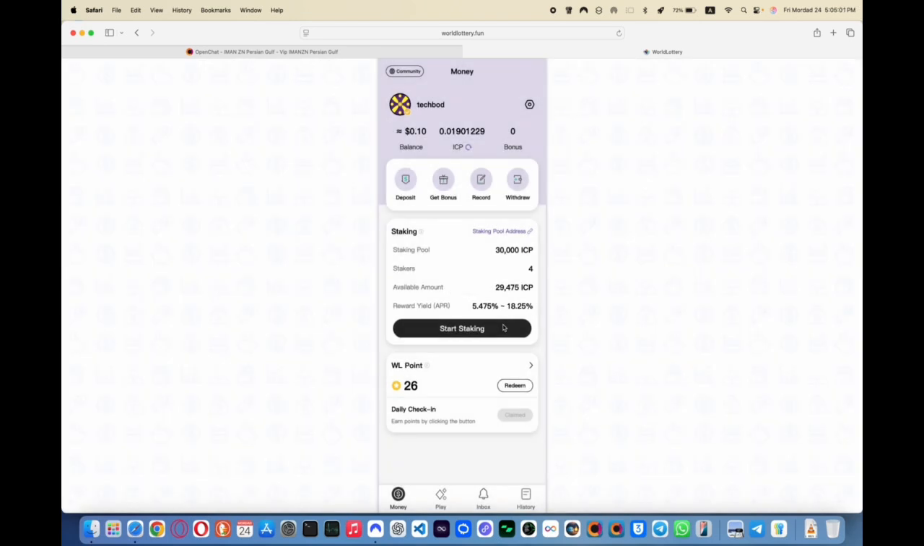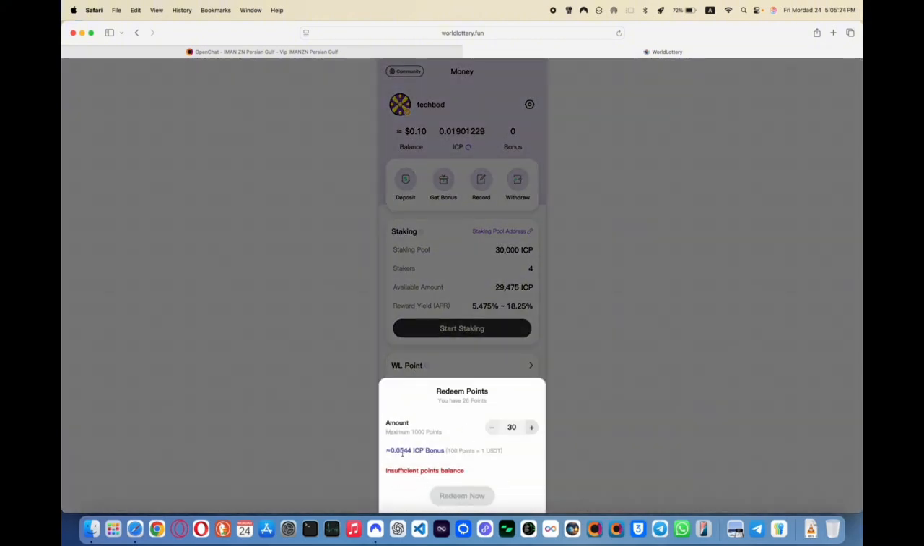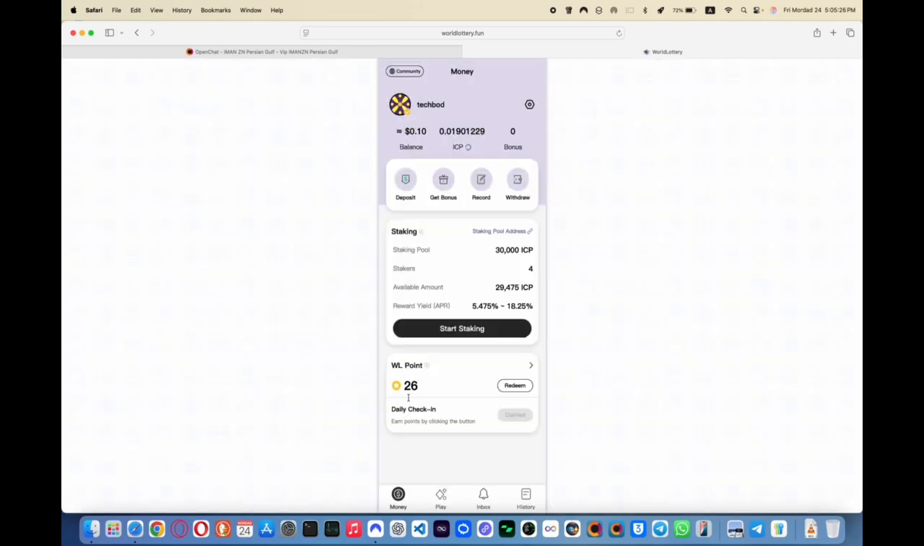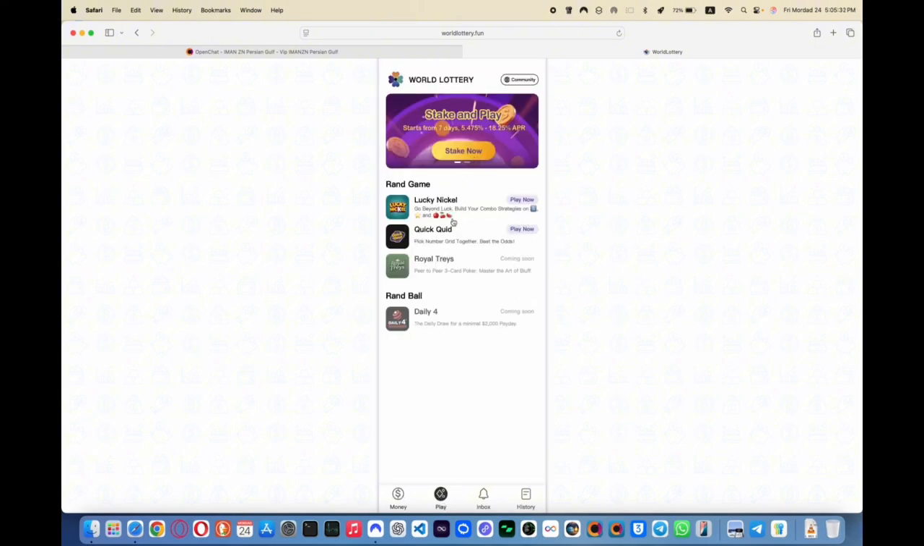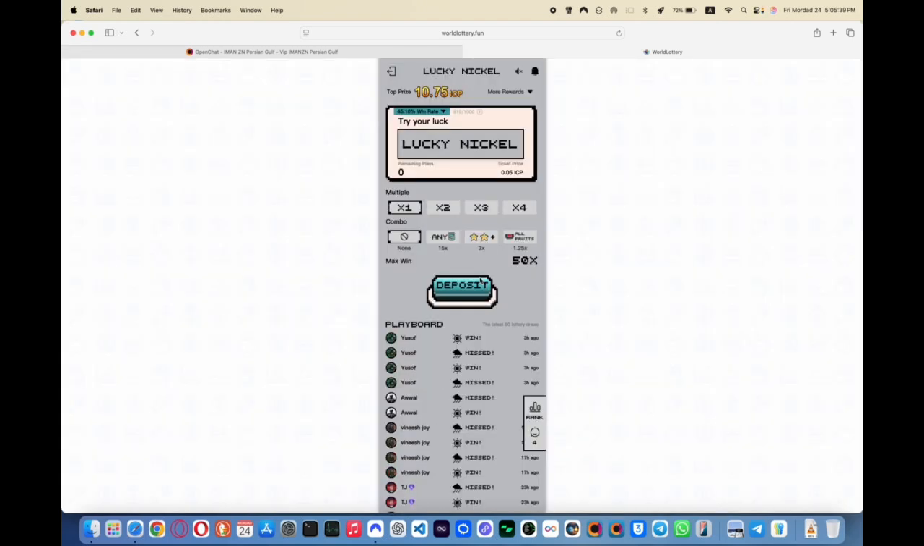So from the name, it's obvious that it's a lottery, it's casino. But what we are doing here is just doing daily check-ins. Around 2 days later, when I got around 32, I guess, of WL points, I can redeem it, and it would give me around 0.05 ICP, which I can't withdraw right now. I have to play it, and I usually like to play Lucky Nickel. And if I win, I can withdraw that ICP.